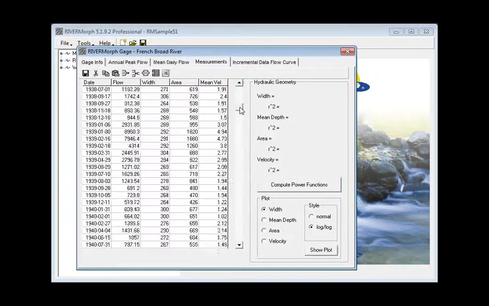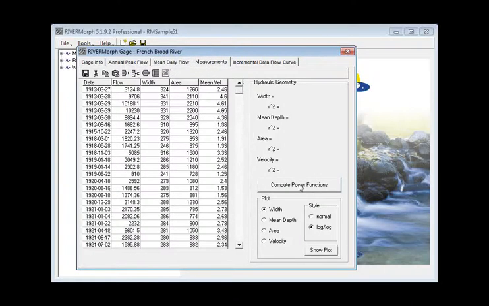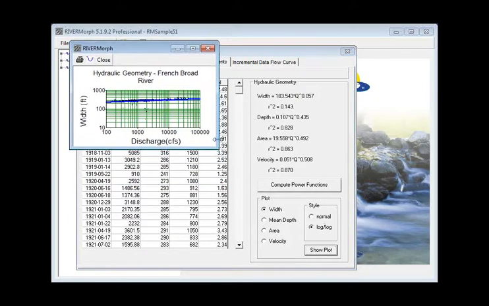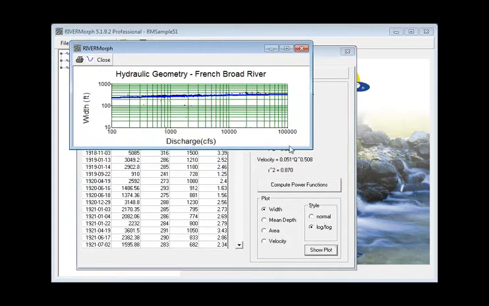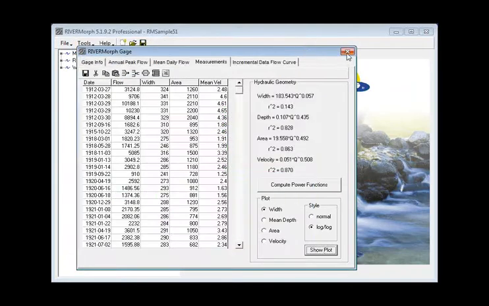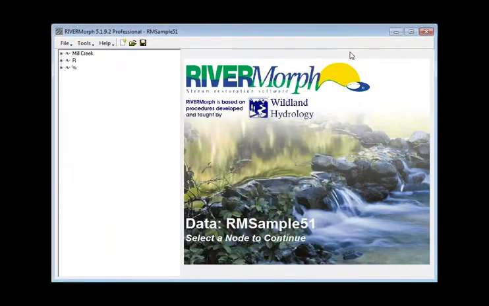Then the measurements tab is how you're looking at the different hydraulic geometry data. So you can compute the power functions, and you can also see the plots. In this case, this would be width versus discharge for that particular stream. And that would be all the different data sets in there. So that's basically how the gauge data works.